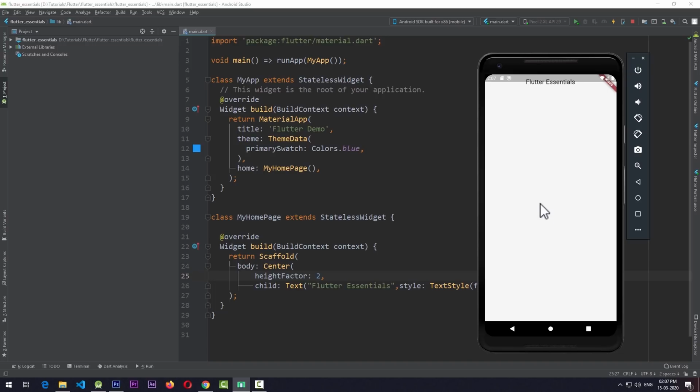So why is that? Basically, the Center is taking the height of the text view, multiplying that by the heightFactor, and then assigning that height to the Center itself. So right now the Center is taking this much height and is centering the text view inside of that. You can also see that the width of the Center is the exact same width as the Scaffold. This is because we're not using the widthFactor right now. So let's take a look at it.